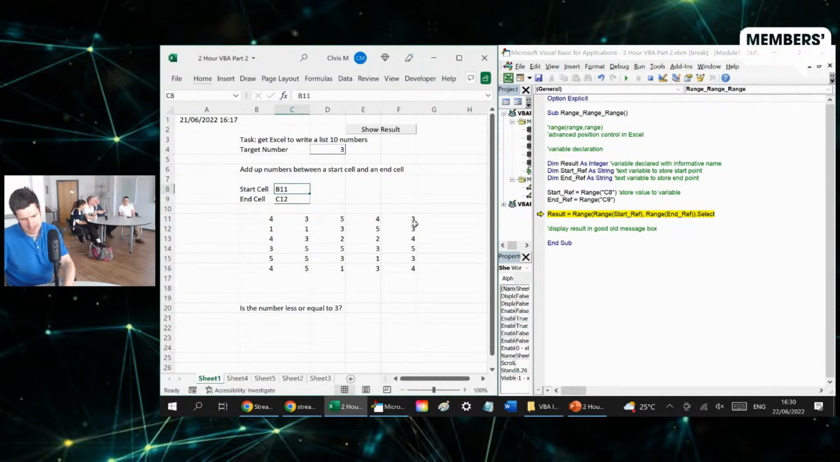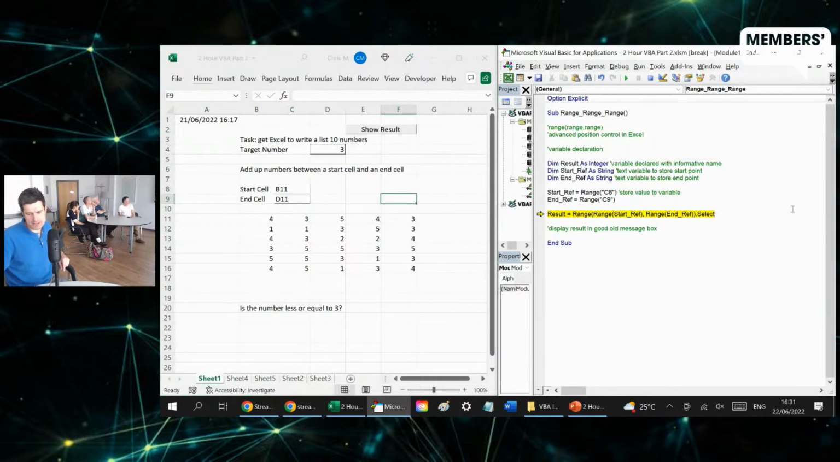So what's going to happen here? Let's give it a go. Start cell B11 is there. Let's say end cell D11. And what we'll do is we don't need select now, do we, guys? Thanks for telling me that, guys. I think we do need dot value, so we're changing that method to a property, and then big cheer from the members. The message box is back.